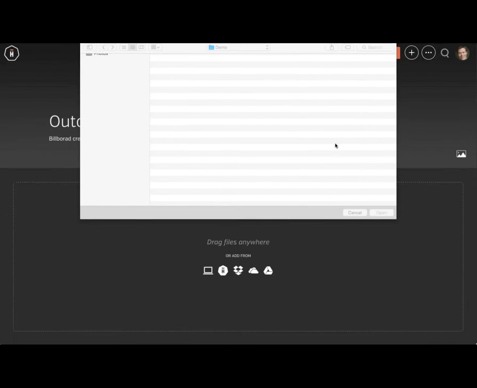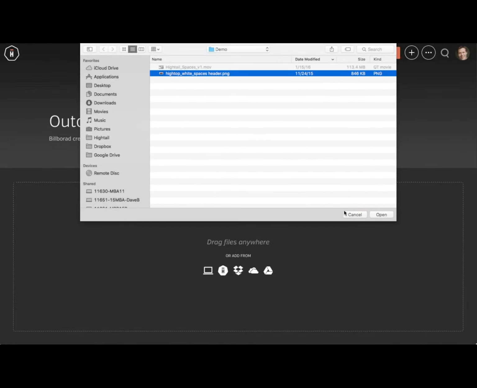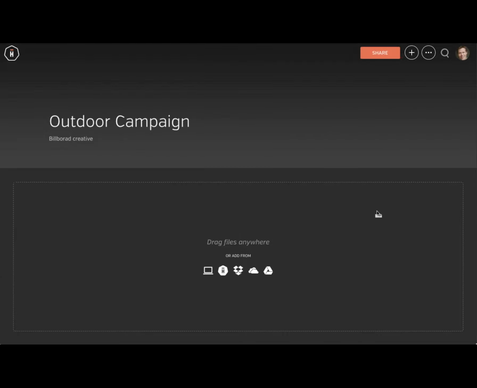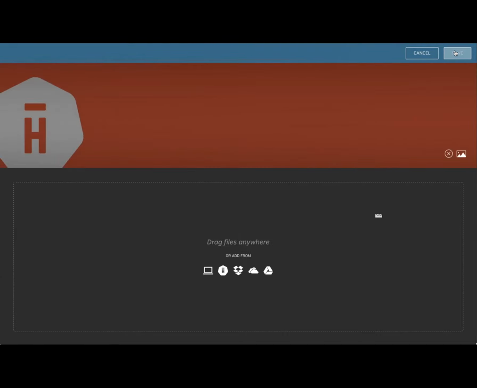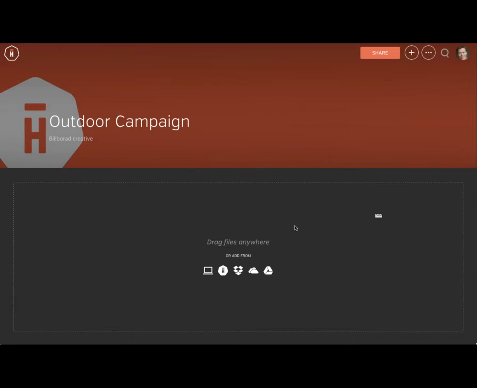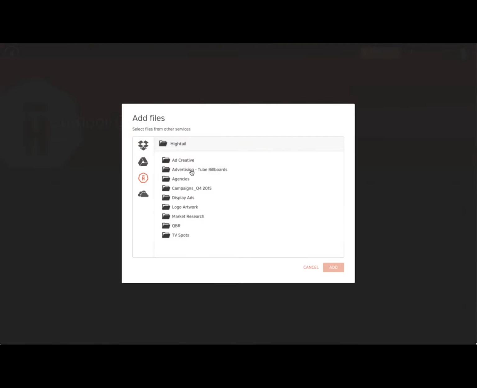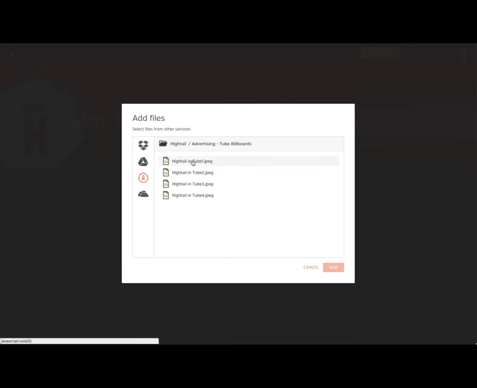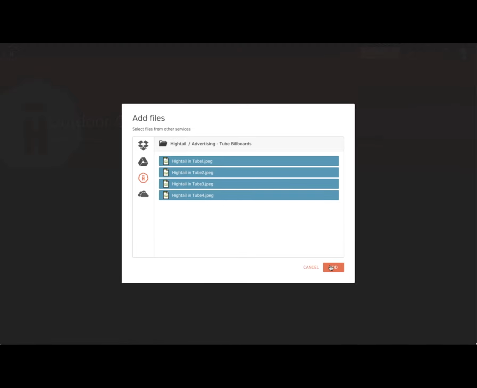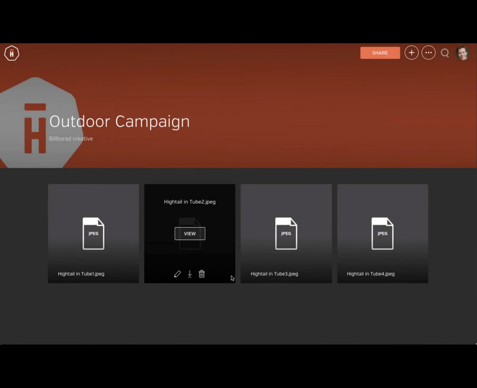If you're an agency, you might want to put your branding up here. You could put your logo, whatever it might be. And then with this space, you can see I can add files just as I did when I was sending. So I can access them from these different services. This time I'll go into my Hightail folders, pick some assets here related to this outdoor campaign. You can see them loading up.